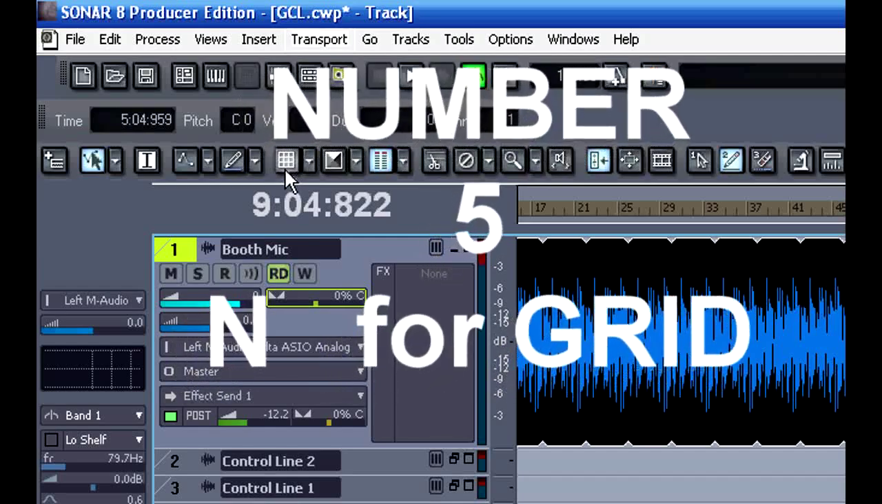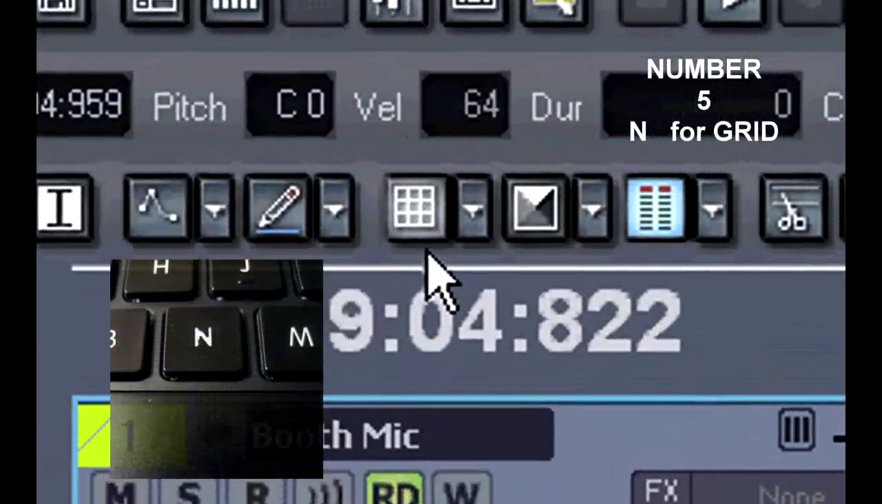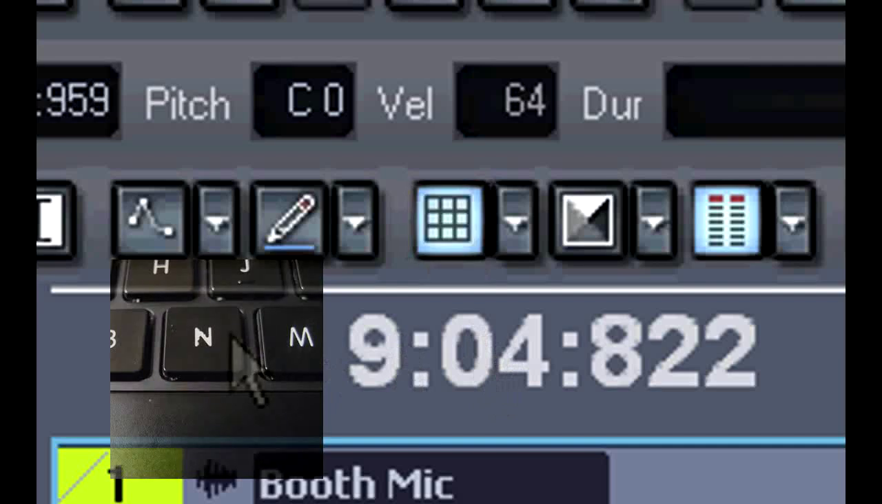Tip number five. Use the N key on your keyboard to turn Snap to Grid on and off.